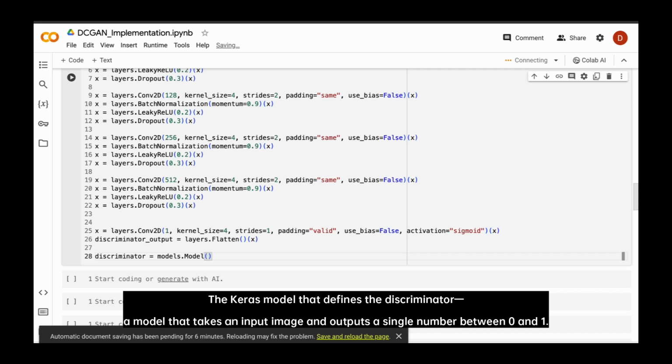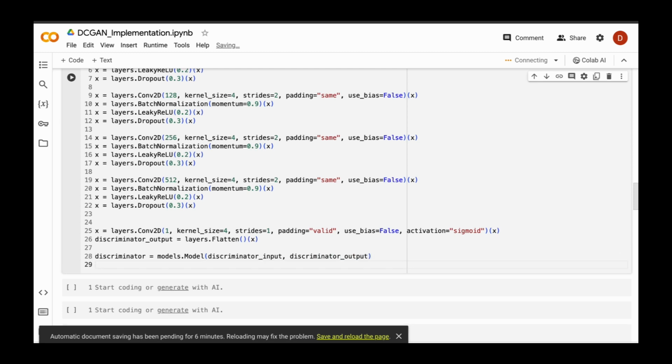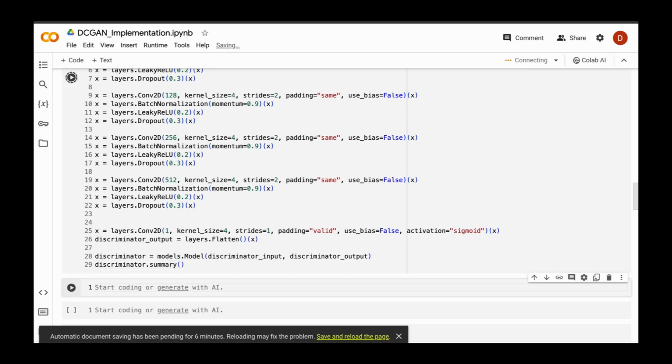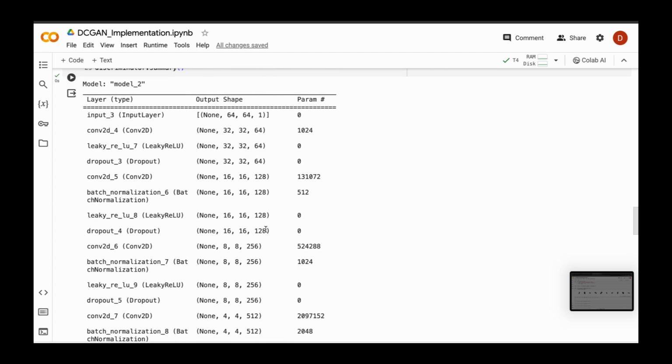Now this defines the entire discriminator. This discriminator is nothing but a model that takes an input image and outputs a single number between 0 and 1. Here we will give discriminator input and discriminator output. Okay, and then we will just print the summary of this discriminator, discriminator dot summary. Now let's run this particular block of code. Here we can see the entire parameters and everything about the discriminator.